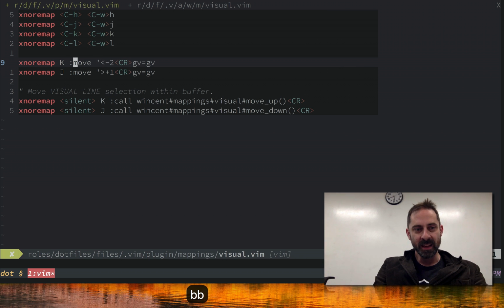So basically, we move the visual selection up a line, and then we use gv to select the previous selection again, because as soon as you run this normal mode command, you will have left visual mode. So we reselect the visual selection, and then we hit equals, which will reformat it. That's what the indentation change is performed by. That will also lose the visual selection, so then we select the visual selection again.